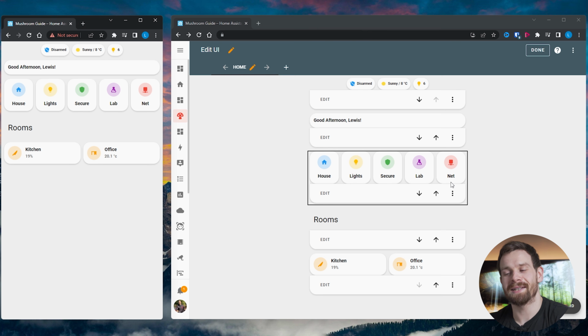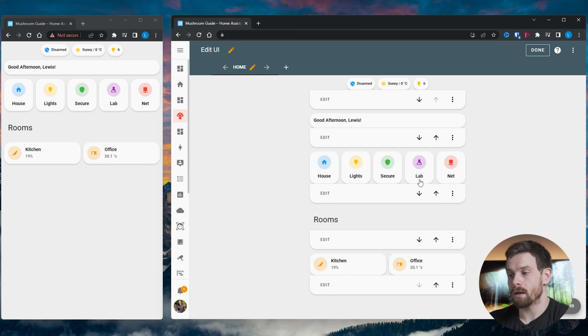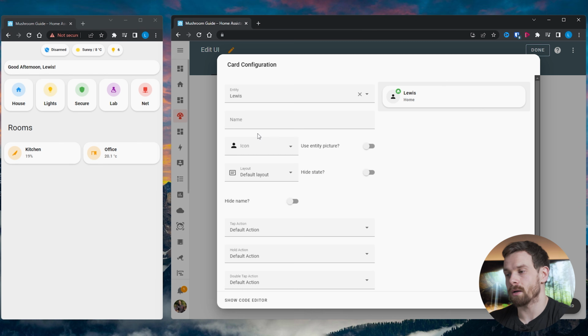I just noticed that we missed the person card, which should be above the room title over here. So we can go ahead and add that in and move it into position. So just press add card and then we'll search for person, and there is already a built-in person card into Mushroom, which is really good. Remember to use horizontal stacks if you want to have things line up with each other. So if you want to have multiple people cards all in one row, remember to use a horizontal stack. That is something that caught me out a lot of the time.